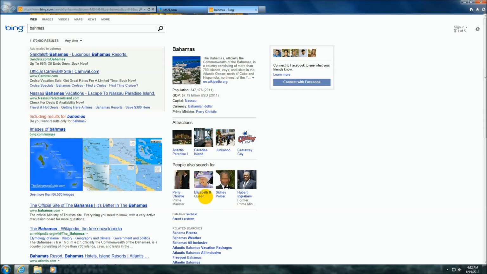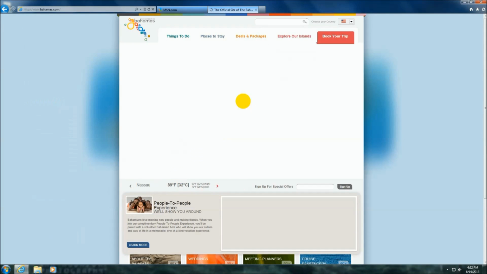But look at the layout. You have nice search results on one side, and then you have more expanded information on the right-hand side, and even further your Facebook or whatever connections you have set up for social media. So let's take a look at Bing here.